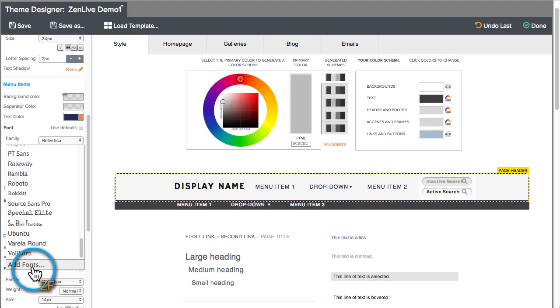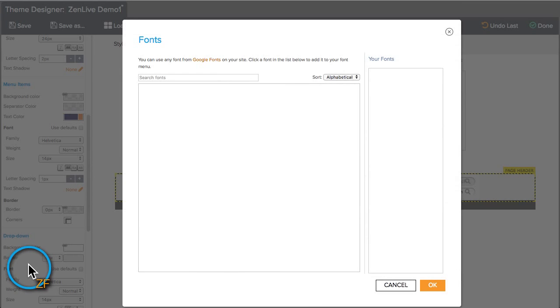installed on their computer, or it has to be in the Google Font API thing that's way above my understanding. But you can't just come up with a font, put it on there, and then it would work for them. So this is why you can pull from Google Fonts right here. You click that Add Fonts button.